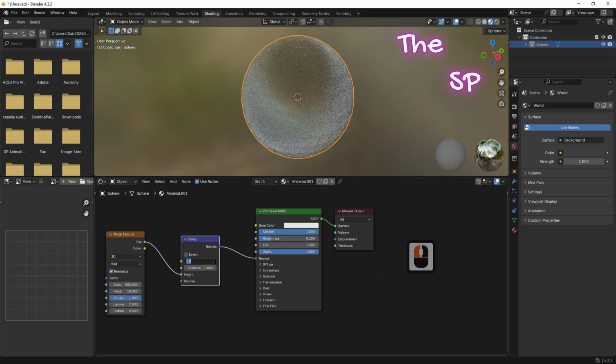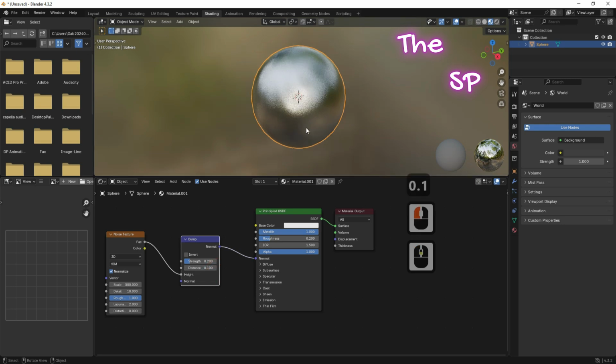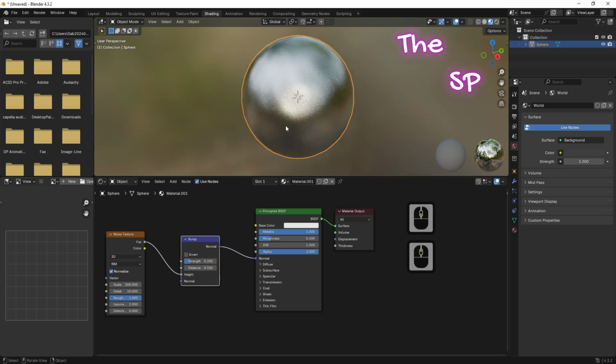At the bump, change the strength value to 0.2 and change the distance value to 0.1. Now you have very good steel material.